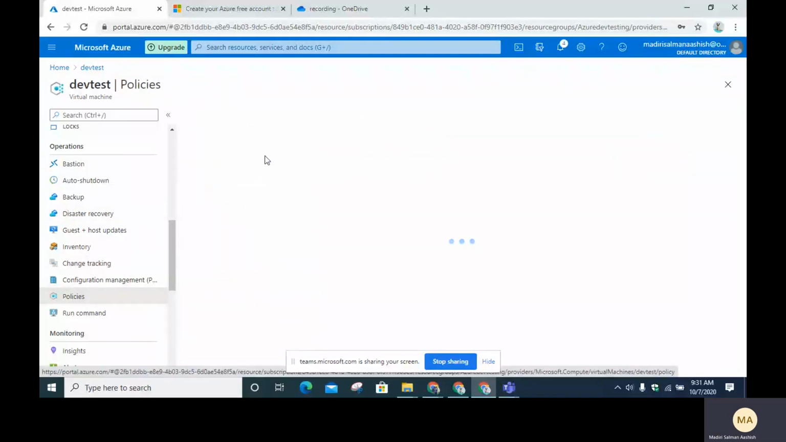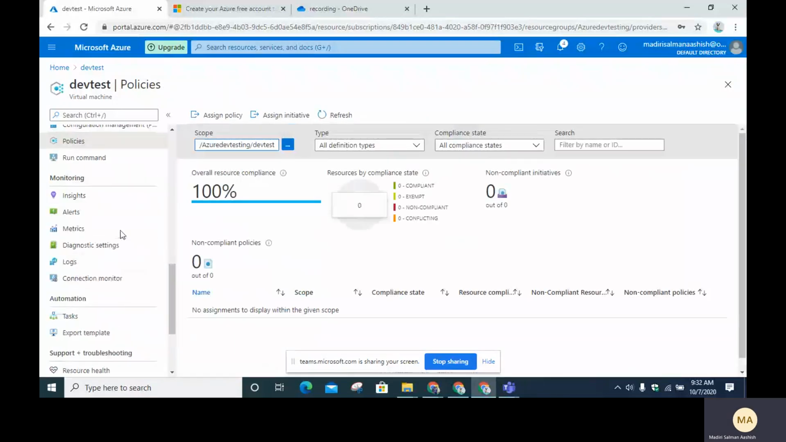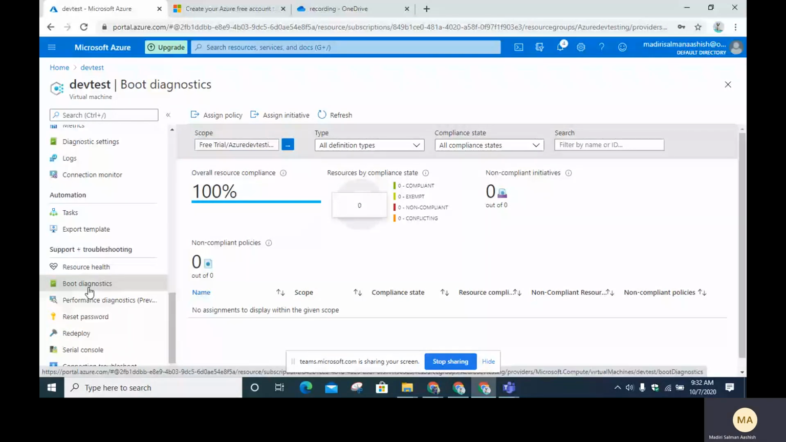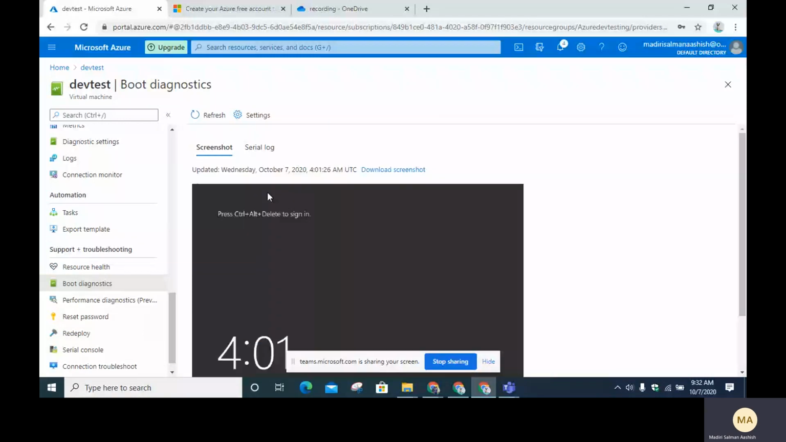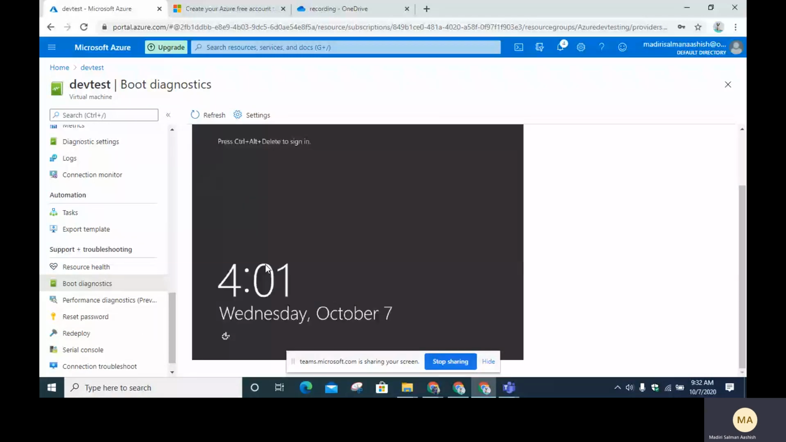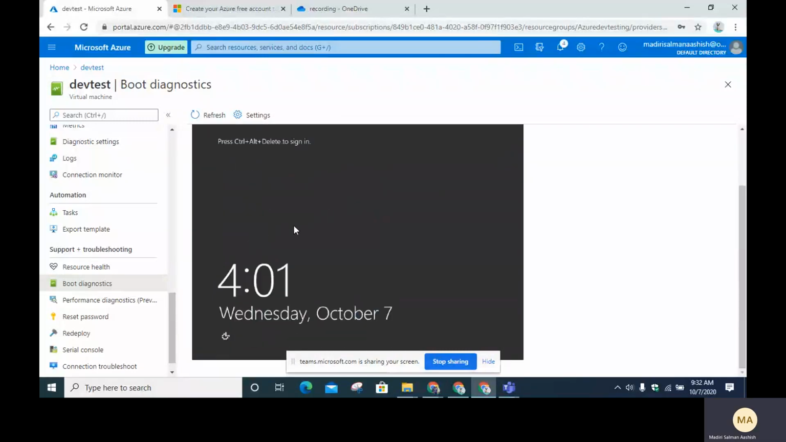If you want to enable any policies, you can create policies here. Here we have another option called boot diagnostics. It will take a screenshot of the present state to show whether the server is running or not. If it's not running, you can check what the issue is from here.